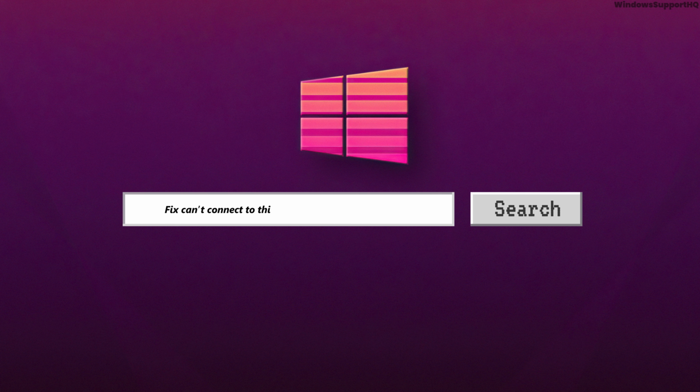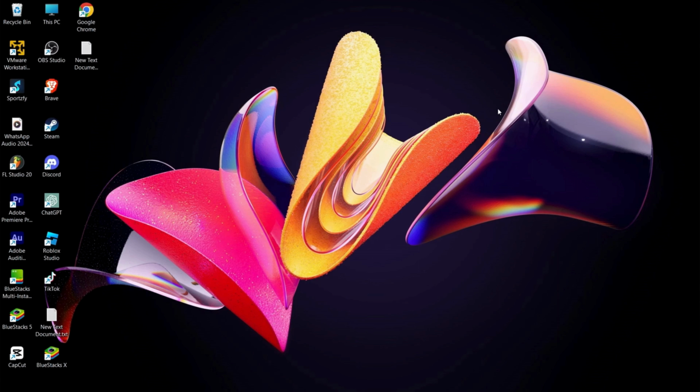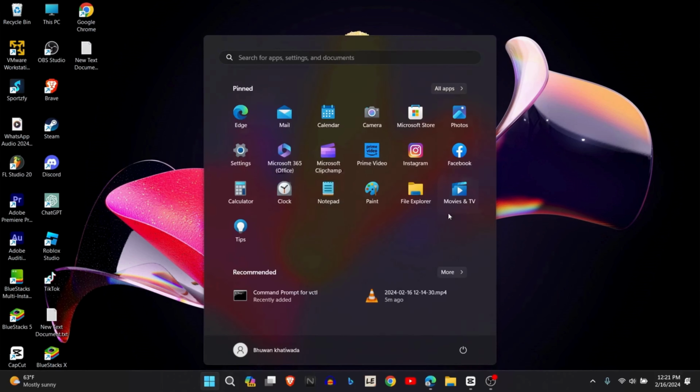How to fix the "Can't connect to this network" error in Windows 11. So in order to solve this problem, the first solution is to restart your computer.